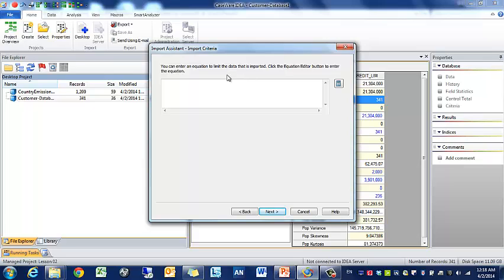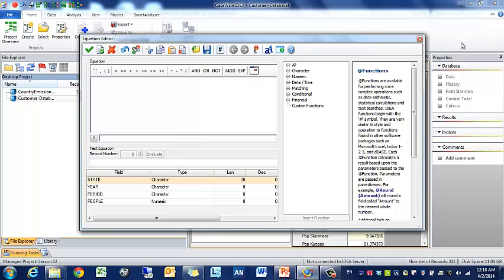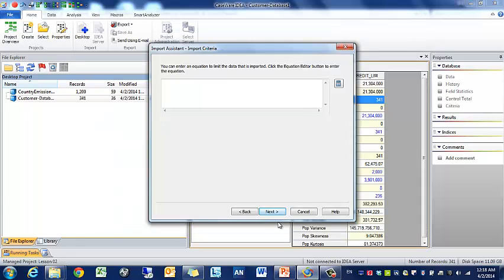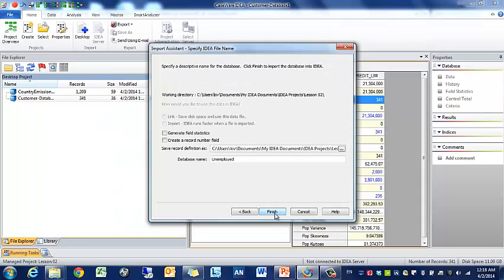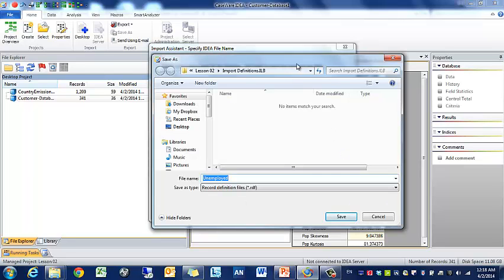So in this case, we can limit the data. So for example, if we didn't want any data older than 2004, or any data with certain parameters, we can apply some filters. Or we only want to look at a certain state, then we may apply the filters. But in this case, we're going to leave it. And you go next. And then we're going to want to generate field statistics. That's great. And then you're going to see where the definition is going to be saved.